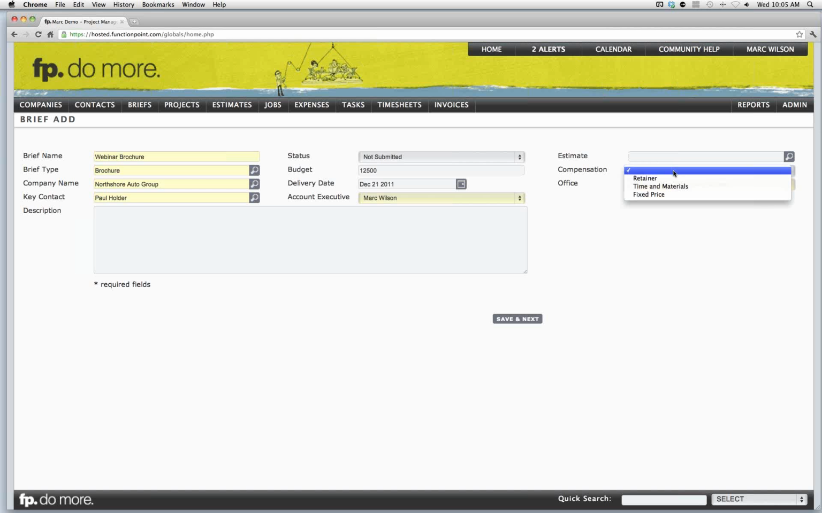Compensation is looking at how you are actually going to be billing for this job. Are you working on a time and materials basis, is it a retainer, or a fixed price project? We then have our overall description, and this will carry into the estimate that we create afterwards as well.